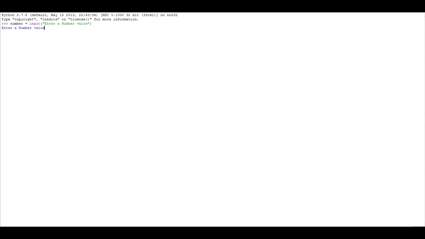Python prompts us with the text that we supplied to our input function. And when we enter a value, the number variable has now been assigned the value that we've entered. Let's take a look.